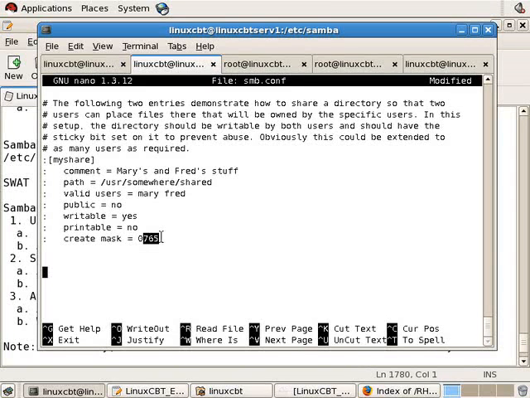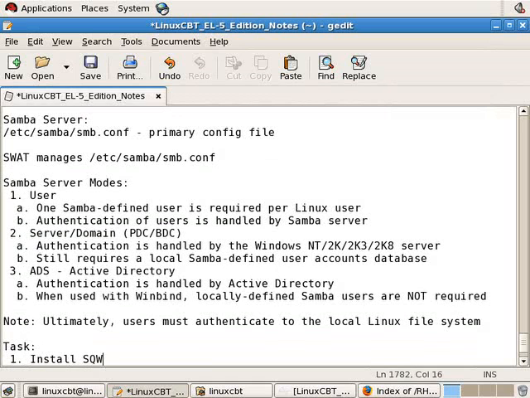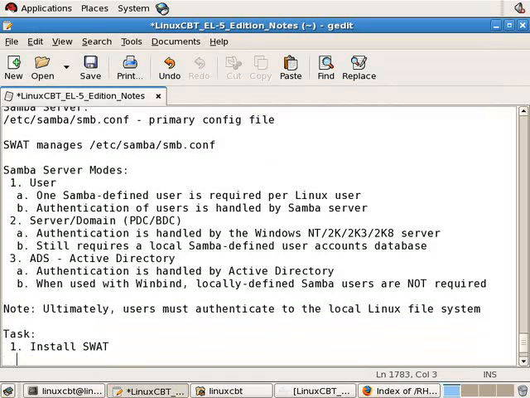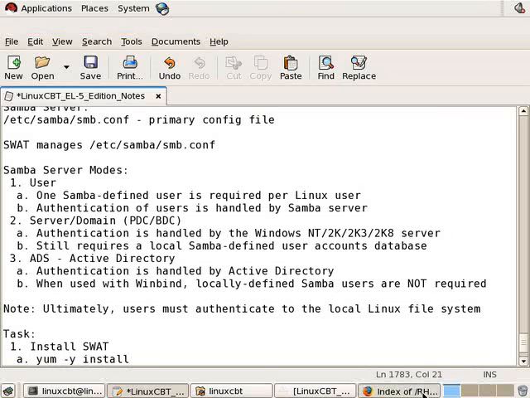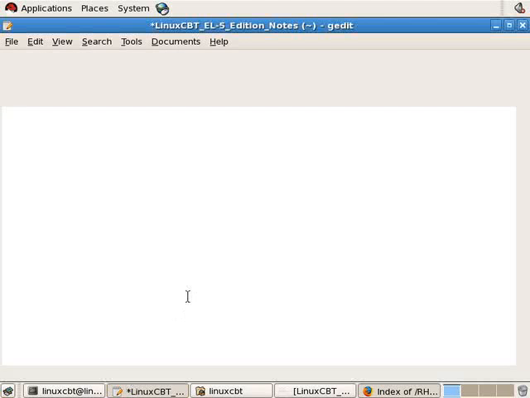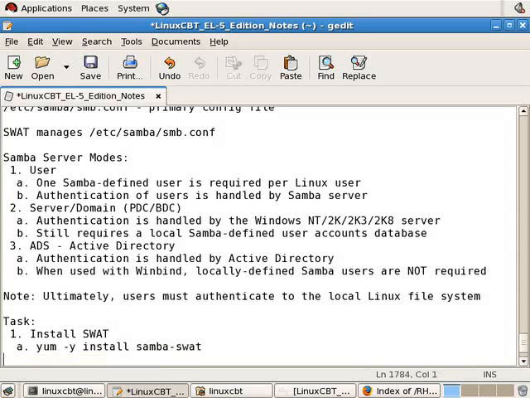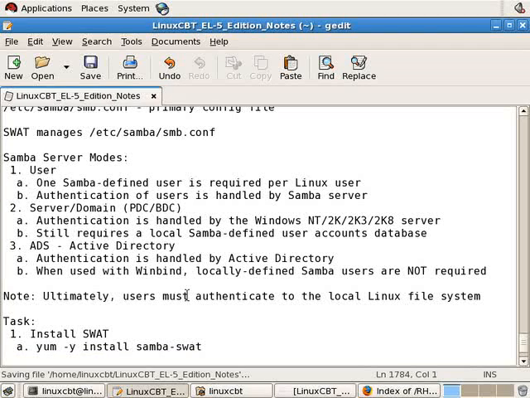Now with that said, to get a better view of these directives, we should install SWAT. So our first task is to install SWAT, the Samba Web Administration Tool. We'll use, of course, yum install, and we can get the package name from the browser, and there it is, samba-swat for 3.0.25. This will install Samba SWAT, and we will ensure that it starts and then connect to the browser, manipulate the settings, then start the Samba server and attempt to interact with it.